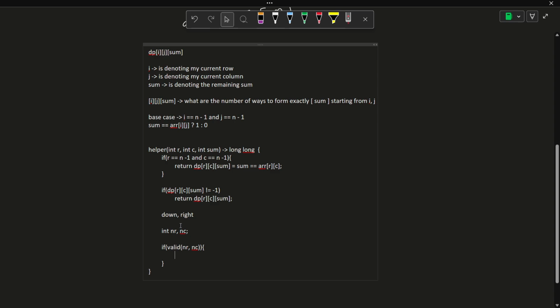If this is a valid cell, then what are we going to do? We are going to set dp of RC sum plus is equals to dp of new row, new column and sum minus array of R and C, right? And before that, I'll come to this in a while. Before that, if array of RC is greater than my given sum or remaining sum, I can just return 0 from here. So let us discuss all of this that I have just written now.